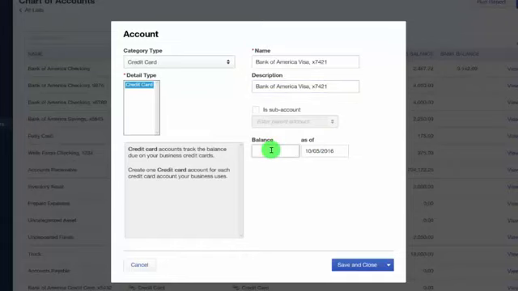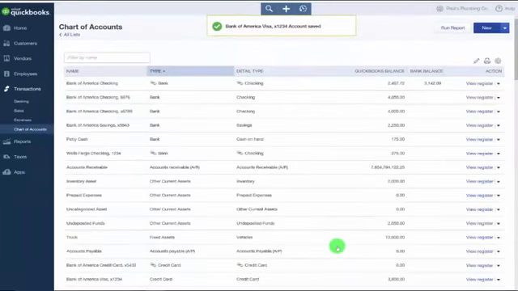The credit card balance. In order for you to successfully reconcile your credit card accounts, you need to indicate the ending balance on your credit card statement in this field. The credit card statement that you use will be determined by the date that you start using QuickBooks. For example, if you start using QuickBooks as of January 1st, then you want to use the ending balance on your December credit card statements. So the as of date here, we're going to go ahead and put an ending date of December 31st, 2015. Double check to make sure that you have made all the correct selections in all of the fields, and then click Save and Close.